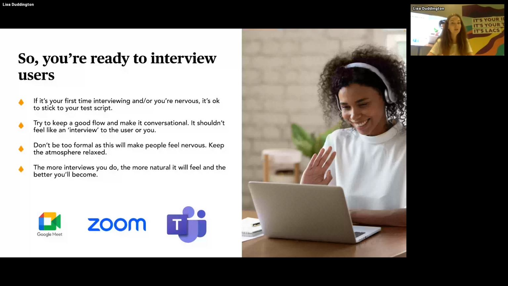So again, this helps with people's nerves. If it feels a bit more informal to them and a bit more conversational, make sure that you smile, make sure that you're not sat there yourself feeling really nervous. Or if you are really nervous, just try and hide it. And just try and make it feel a bit more like a friendly conversation than a test or an interview. Again, I don't like to use the word interview with people really. It's just a research session.